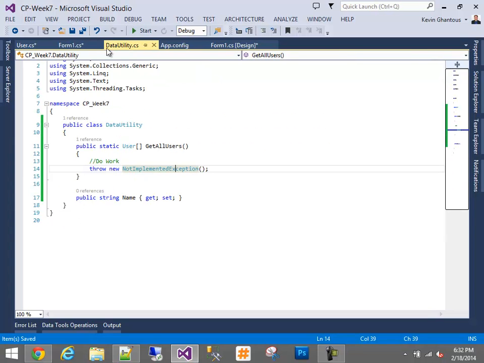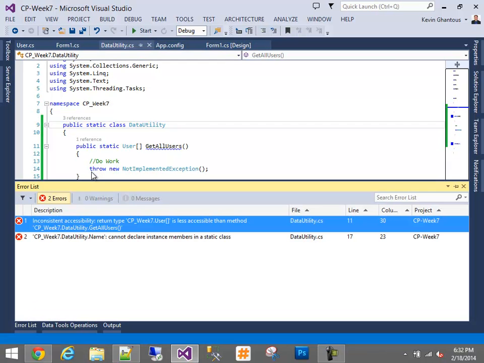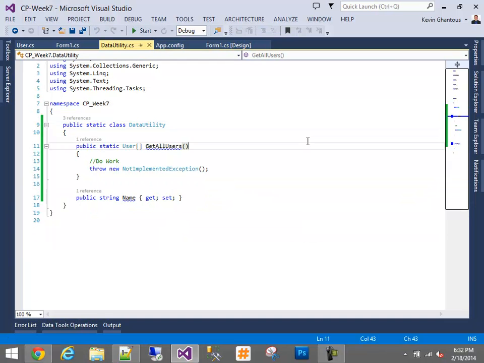If I go back into my DataUtility and I make this static, the compiler, F6, will yell at me and say that this instance property cannot be declared inside of a static class.